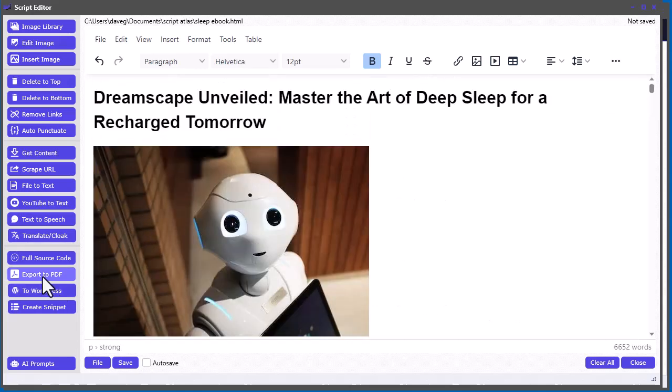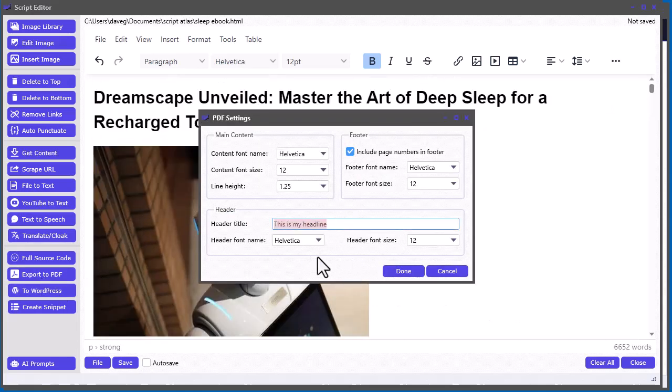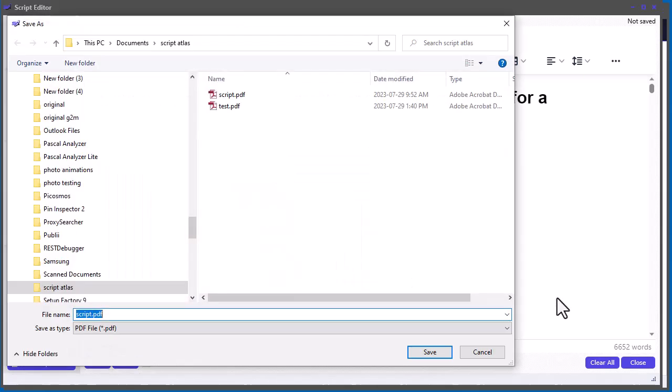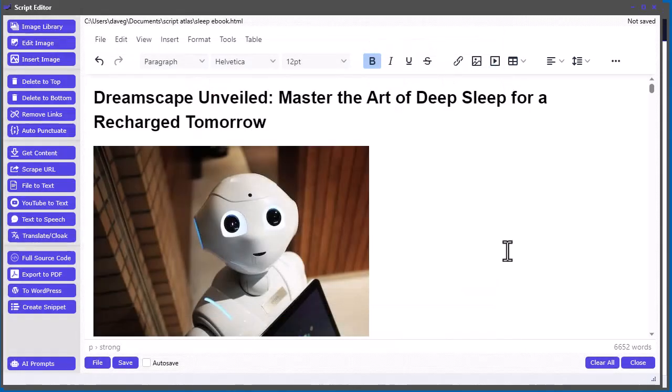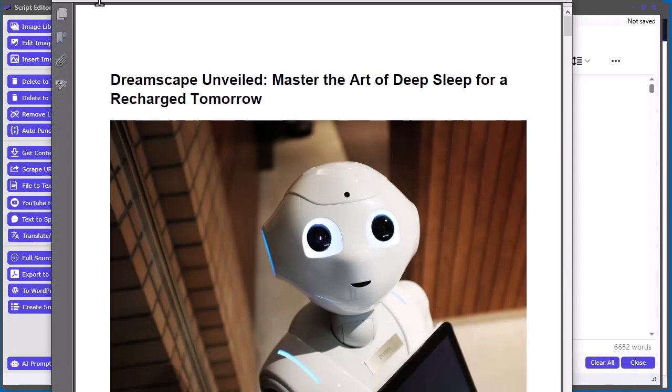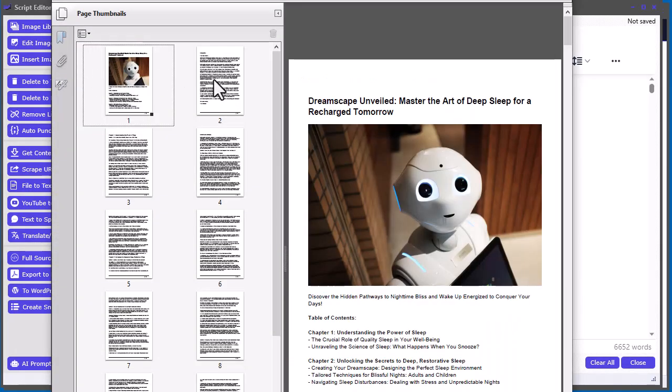And now we can go export to PDF. I'm not going to put anything in the headline. Let's keep the numbers and keep everything the same. And let's just call it script. Sure. Oh, no, let's call it sleep. And it's usually very fast. So there we go. Now we can look at the pages.